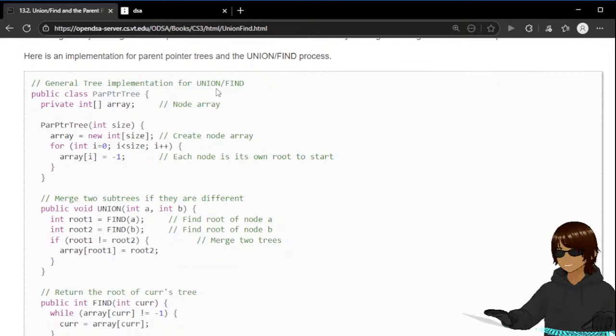General tree implementation for union find. The node array. Size. What is this? Oh, parent pointer tree. So we have an array of children. Each node is its own root to start.